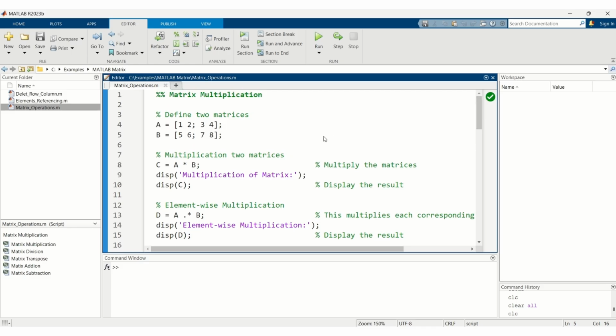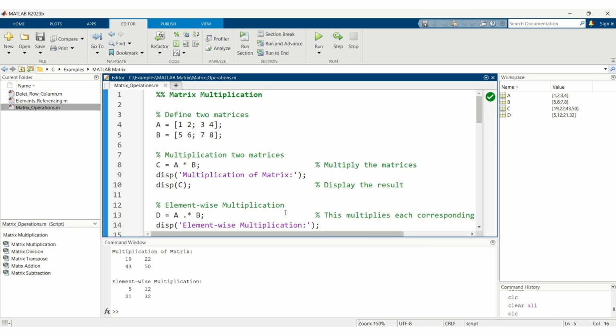If I select this section, already selected, you see the blue here, and press Control and Enter on the keyboard, then you get the result. Let's see how the results look. For the actual matrix multiplication, here is the result, and this is right, that is 19, 22, 43, 50. You can use pen and pencil and solve this equation. You will get 19, 22, 43, 50 as the product of the two matrices.